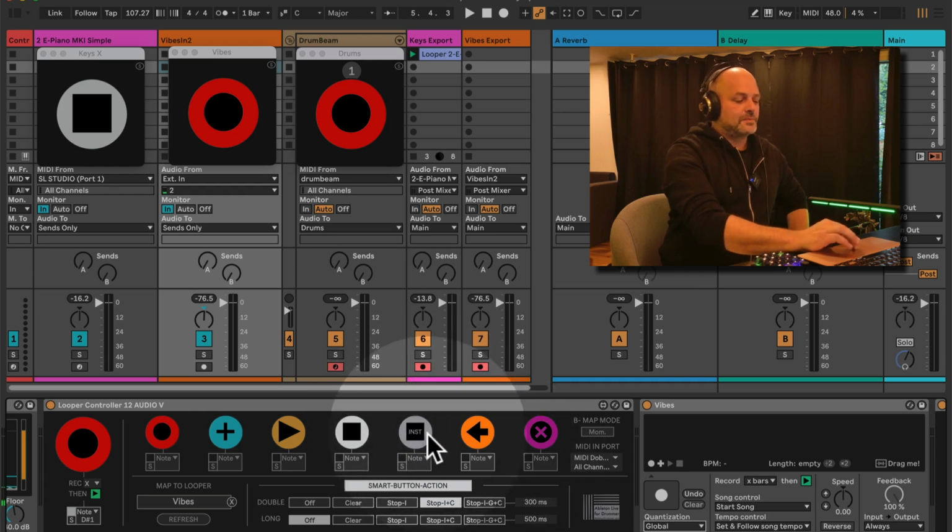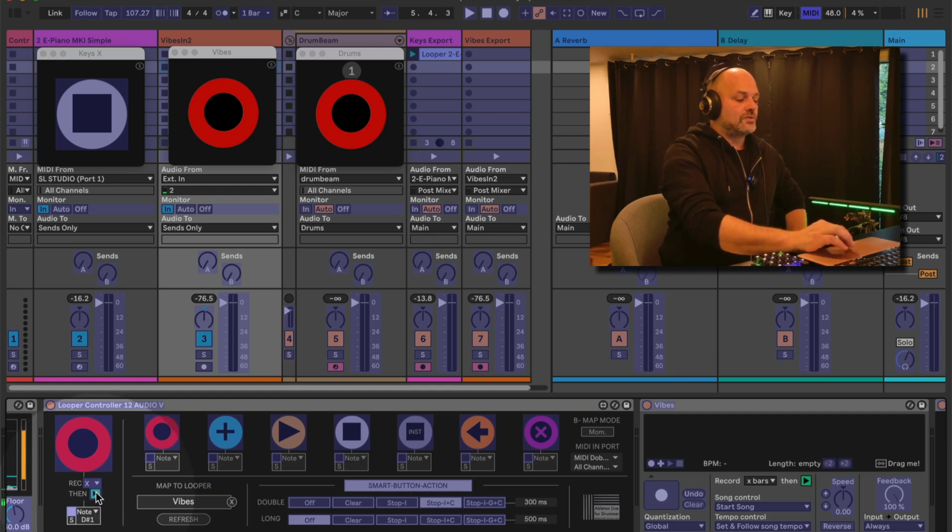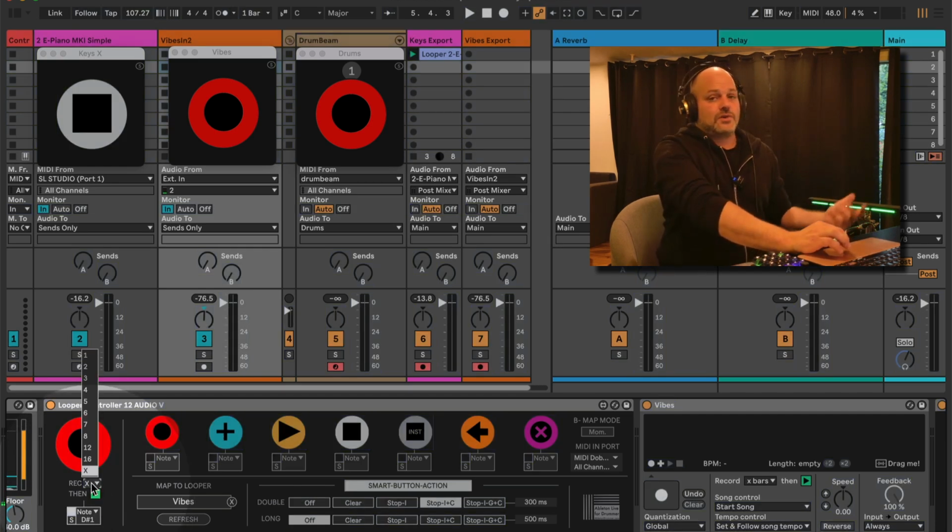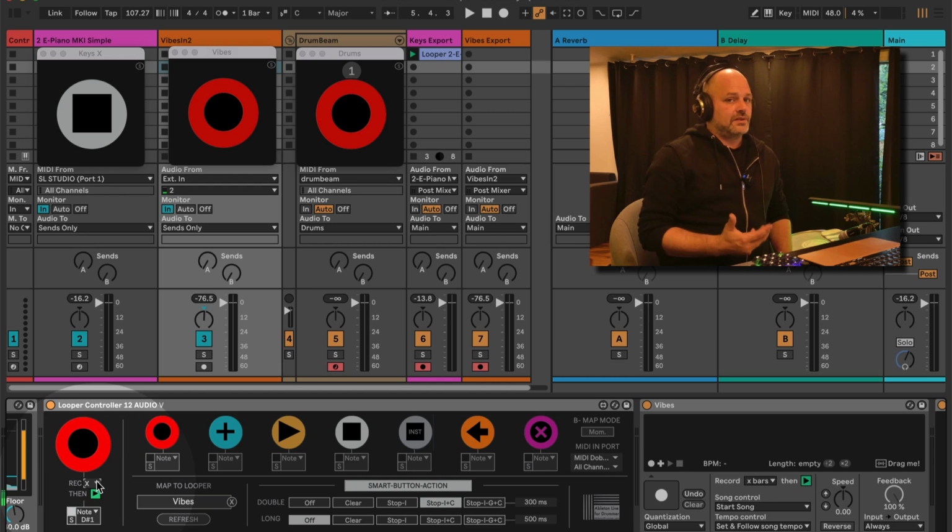But this is now possible with the Ableton Looper Controller Max for Live device, and as well if you want to automate like the bar section here, how many bars it should record to, if it should be variable or if it should be set to a certain length here. This is all now possible.